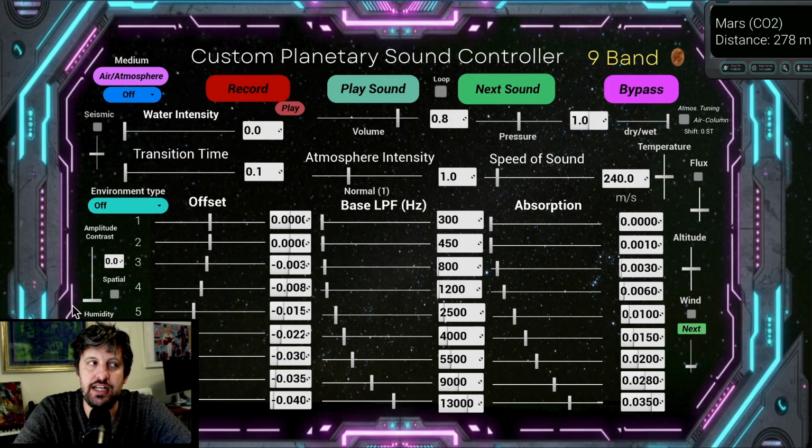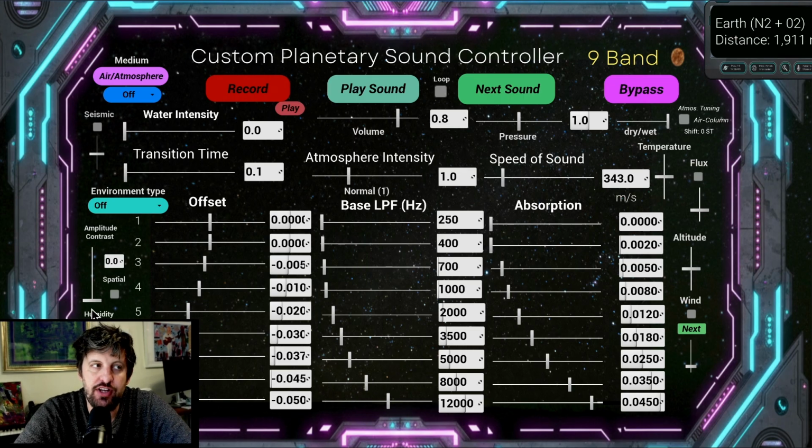Amplitude contrast setting also takes away that distance thing I mentioned before. So you can really go back really far away, almost 2 kilometers away from your target source. So right now I've just talked about the different filtering. So base LPF and absorption are the filter mechanisms across the 9 bands. The offset is the planetary dispersion, which is the delay time it takes for each individual band.